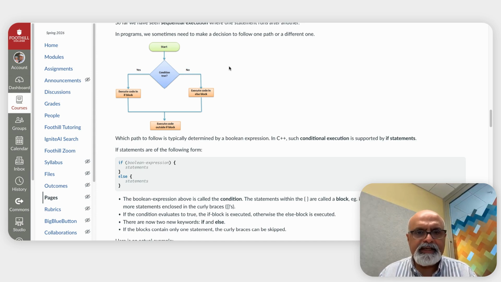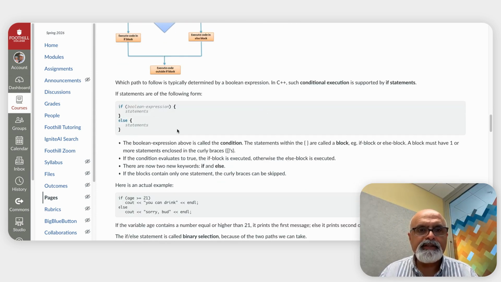So let's take a look at the if statement and its format. It looks like the following. Right off the bat, we have a couple of new keywords, if and else. So we can add that to our repertoire of keywords that we know about. And since these are reserved words, we can't use them as variable names.